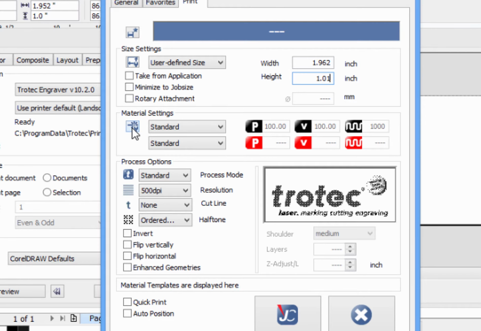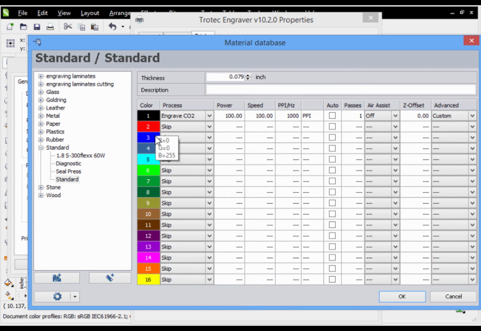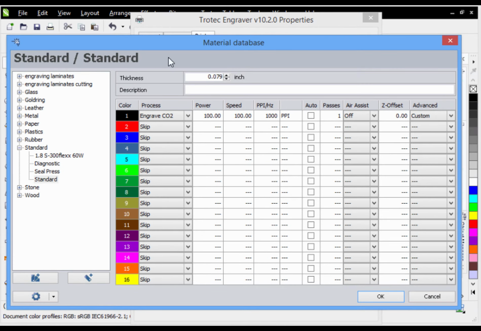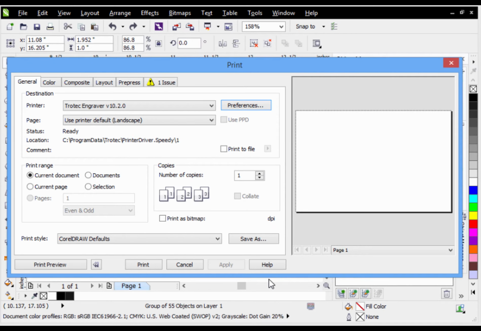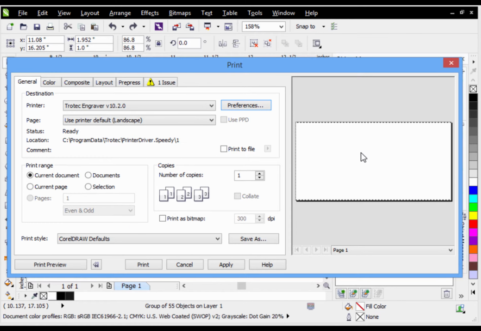I'm going to go to my power and speed settings. I'm going to select my database if I want, or again I can just plug in my power and speeds, say OK. I set my DPI, and I'm going to say OK. Now notice that I actually don't get a print preview here. That basically means that if I send this job over to the printer driver, I'm actually not going to see anything. So I've got one more step to do.